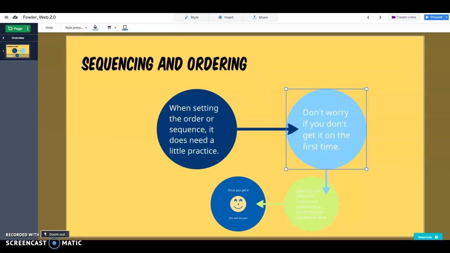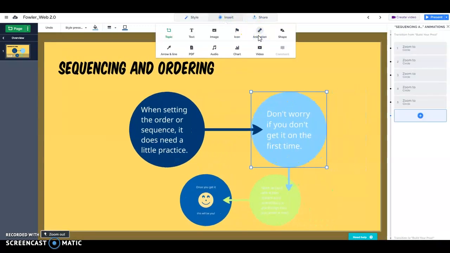Now the sequencing and animation part is where things can get a little tricky. Even though I covered animation in the last task, I'm going over it a second time because the feature itself is very versatile. Under Insert, you will see Animation. When clicking on it, you'll see the menu pull up on the right.